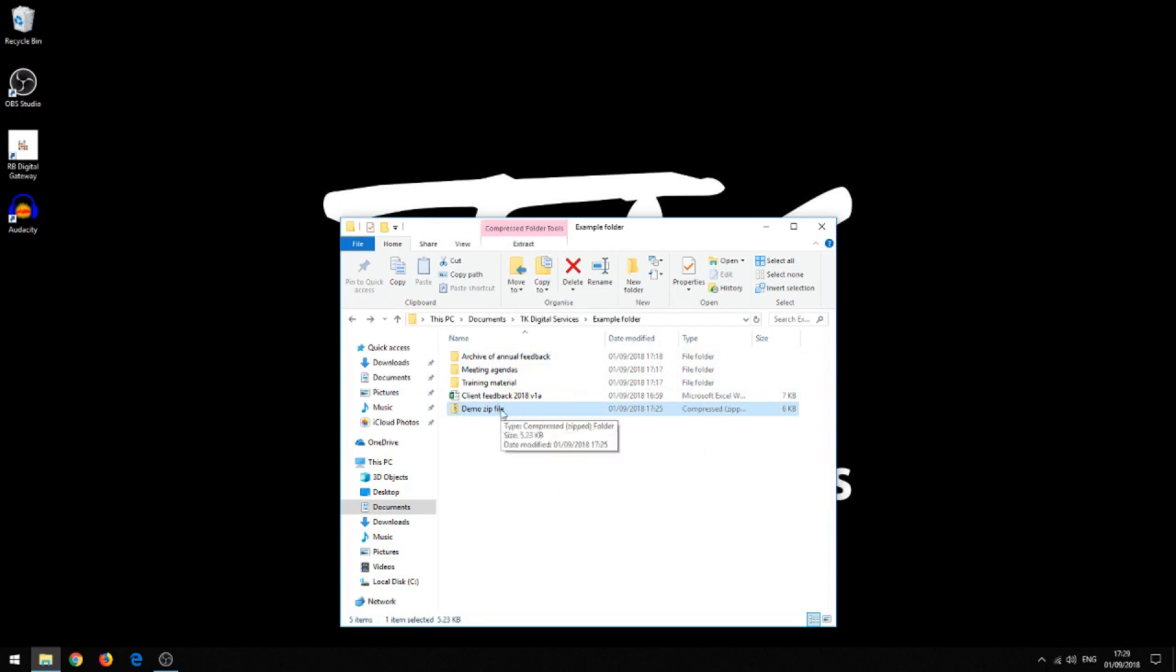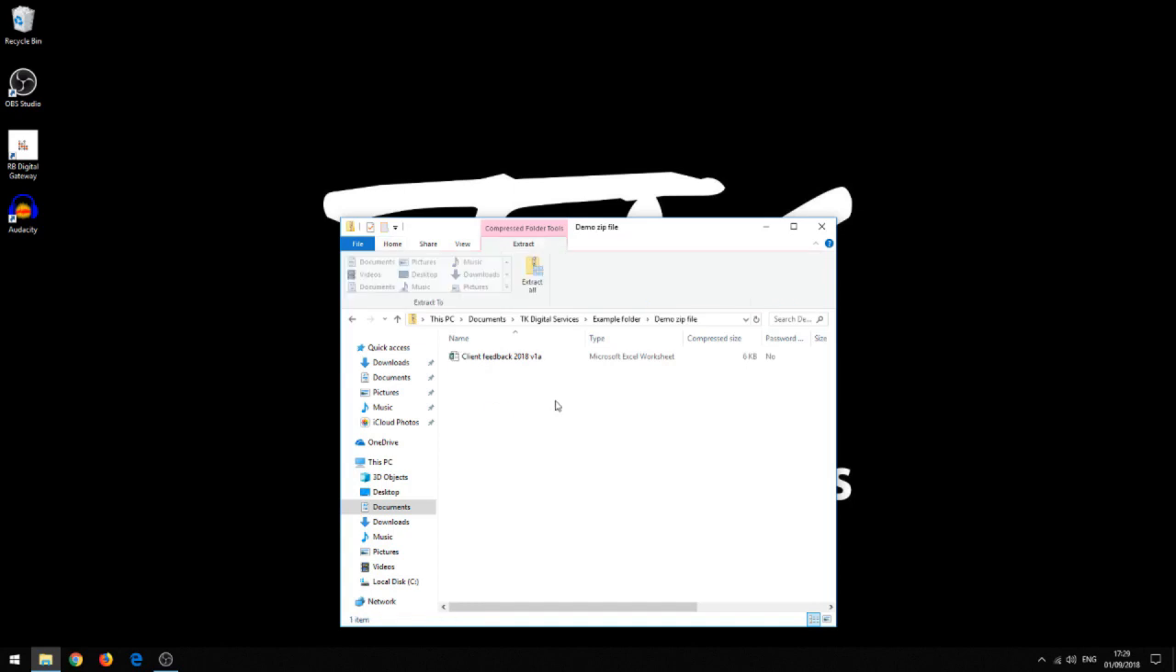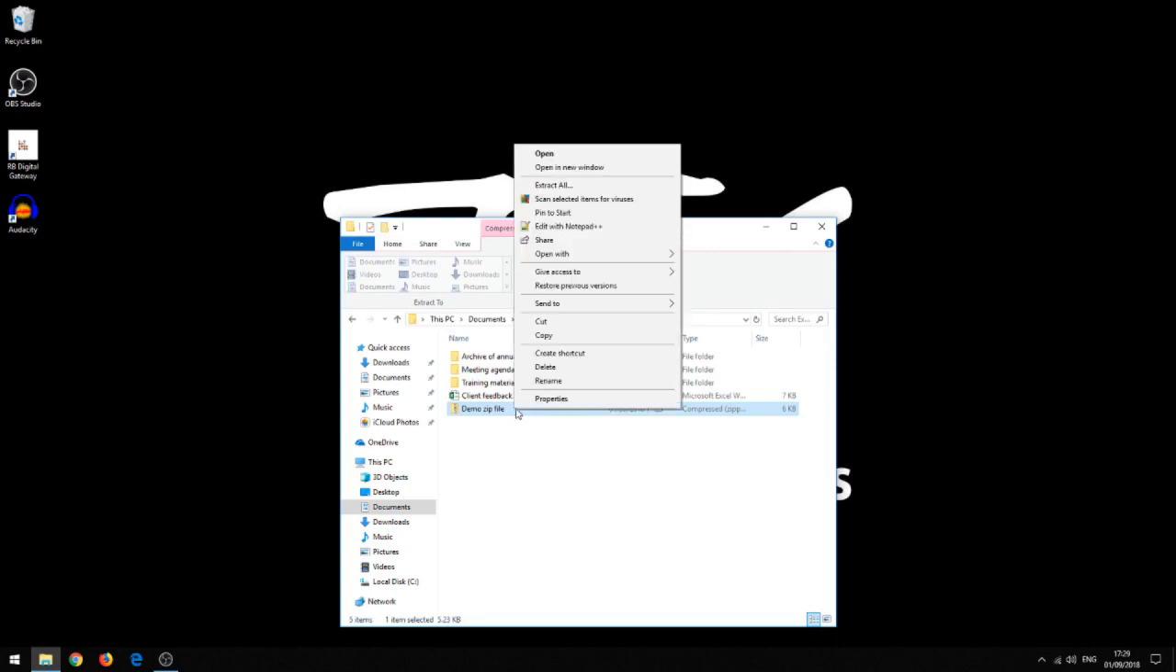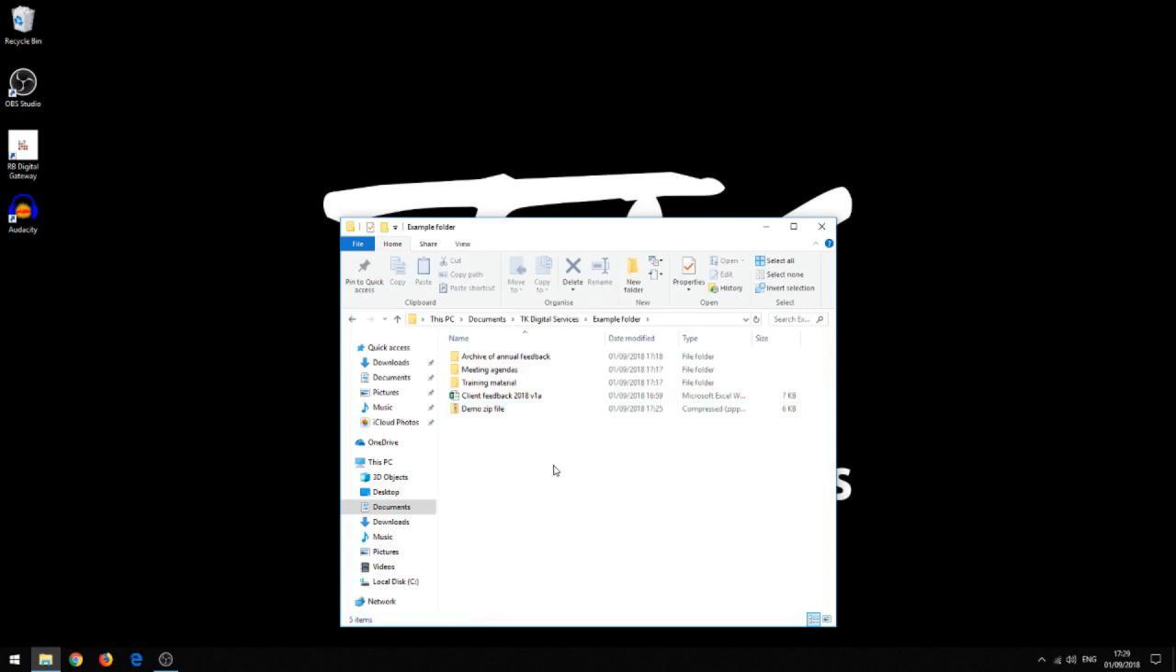Don't just open up the zip file and try and work from the content from there. You may encounter issues. Go back to the file, right click and use the extract all, and make sure you're actually working in the folder that's been created and not the zip file.